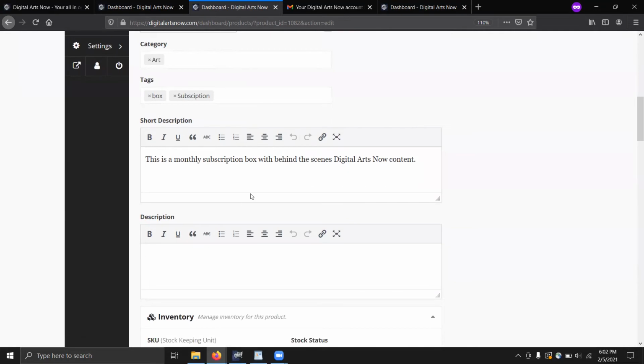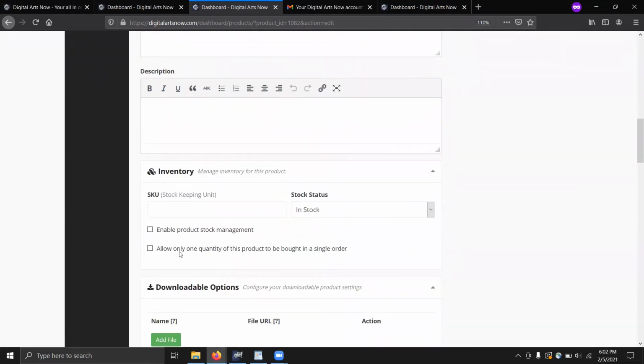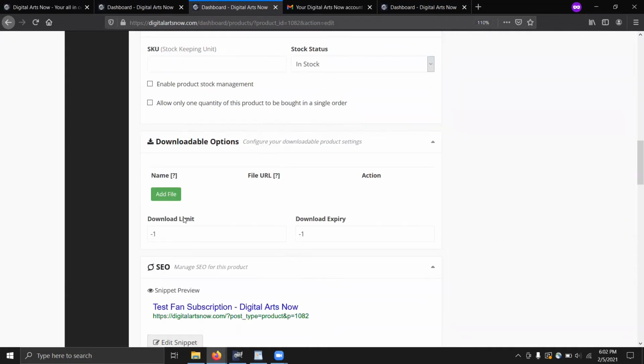There is the short description and the long description. We don't handle inventory management for you. This is an interface that would help you manage your inventory. The downloadable option.